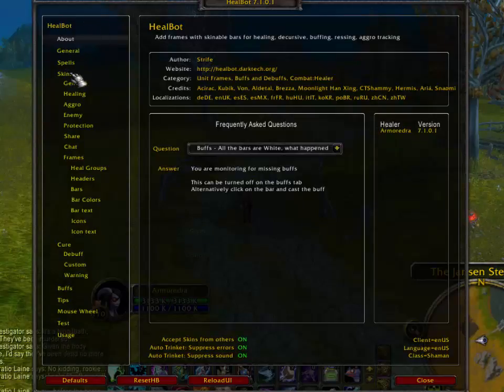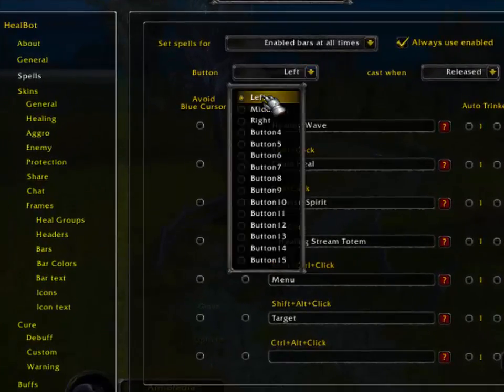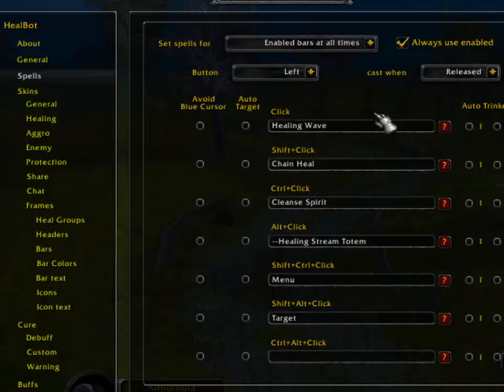In order to set up Healbot, you would go into spells. From spells, up at the top half right here, it says what your buttons are. You've got left button, middle button, right button, and then buttons 4 through whatever, if you have a Naga or something like that, or a 7-button mouse like yours truly.